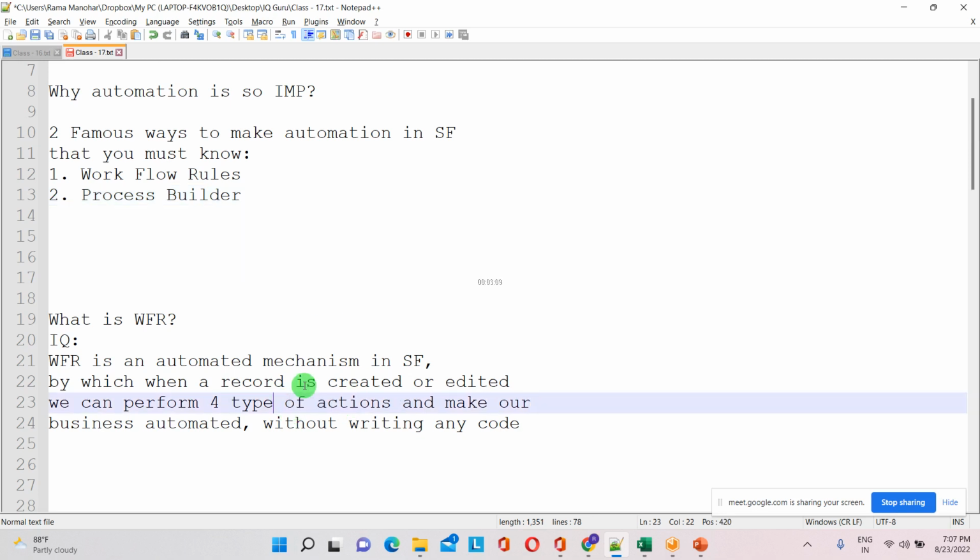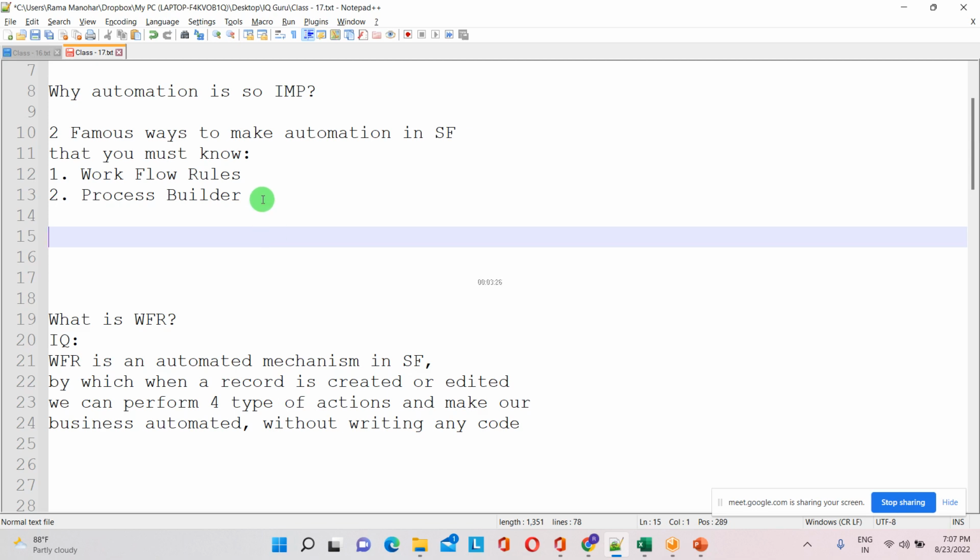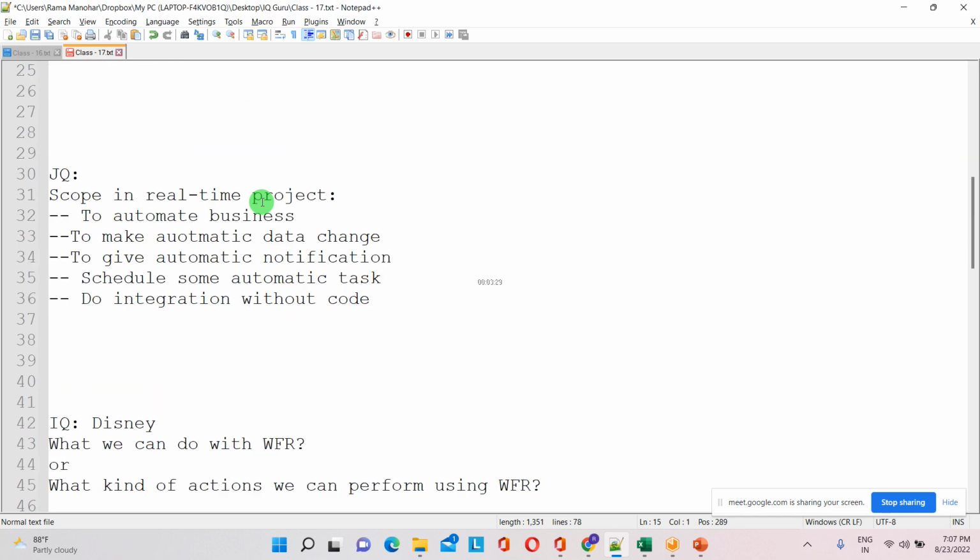Got it? So, coming to sharing rule, what we are doing is creating a few criteria and just sharing one record. That's it. We can't do anything else with a sharing rule. But coming to workflow rule, we can do four types of actions, and we can see what those actions are. With workflow rule, we can automate business, make automatic data changes, give automatic notifications, schedule some automatic tasks, and do integration without code.